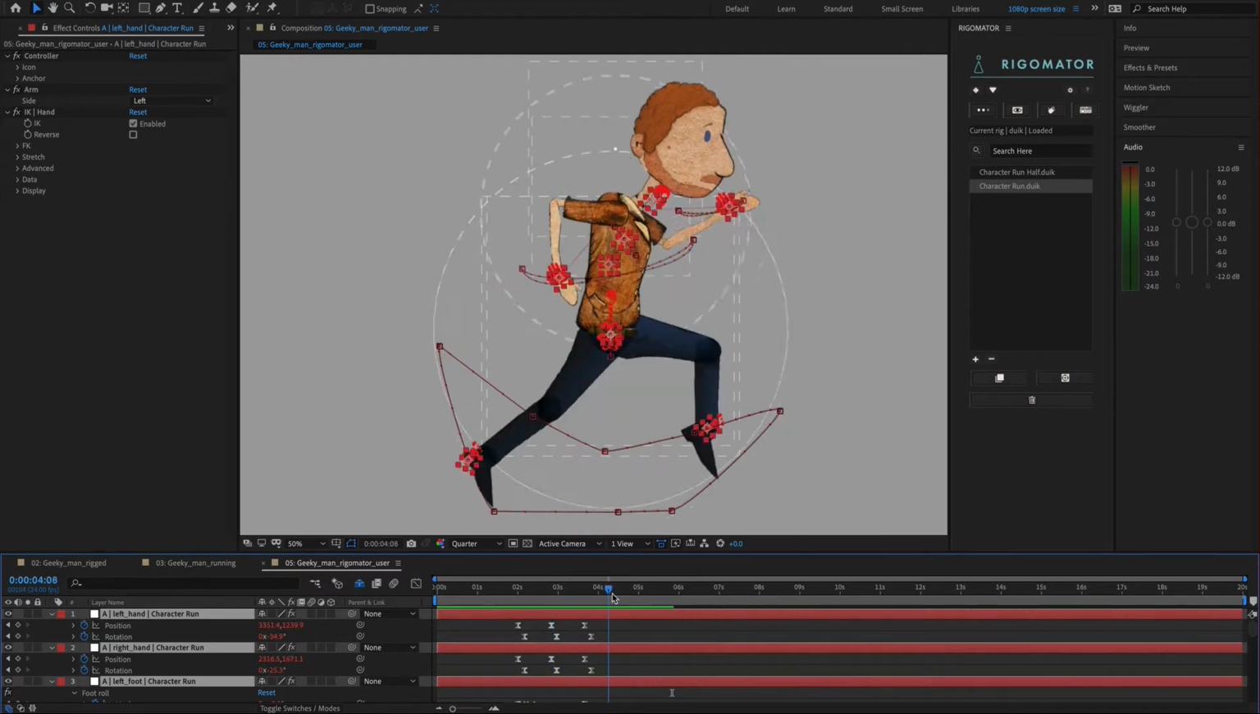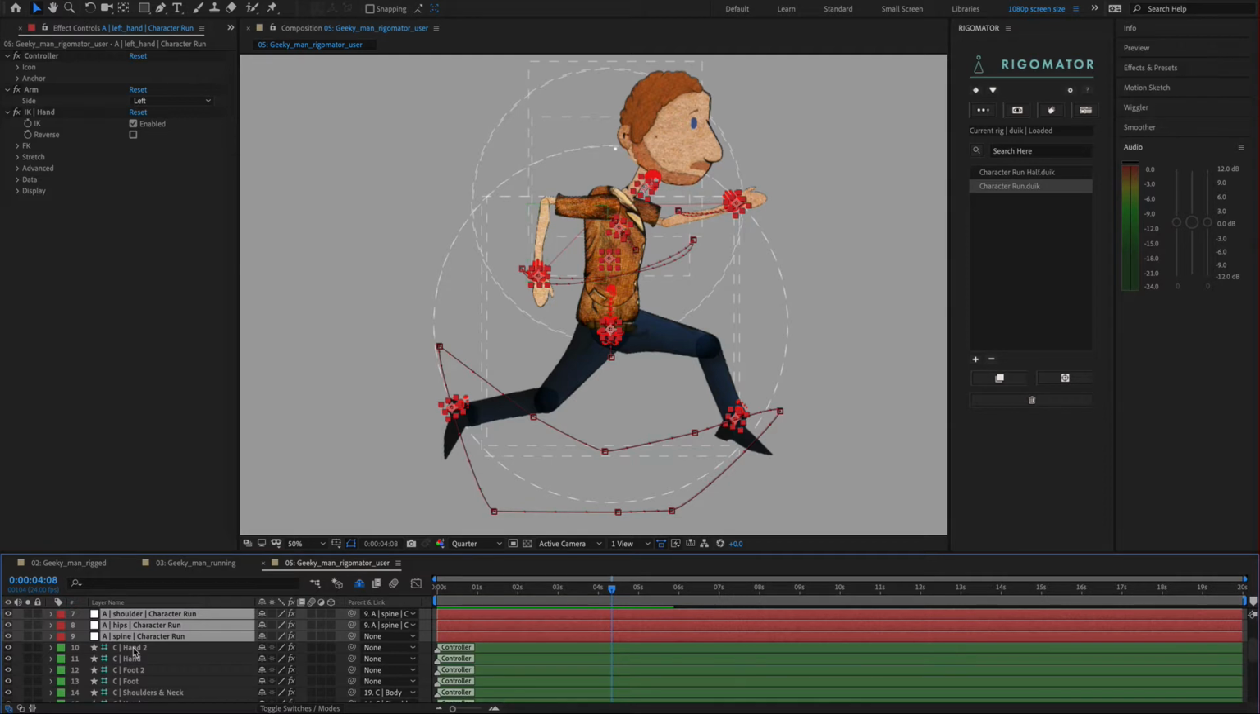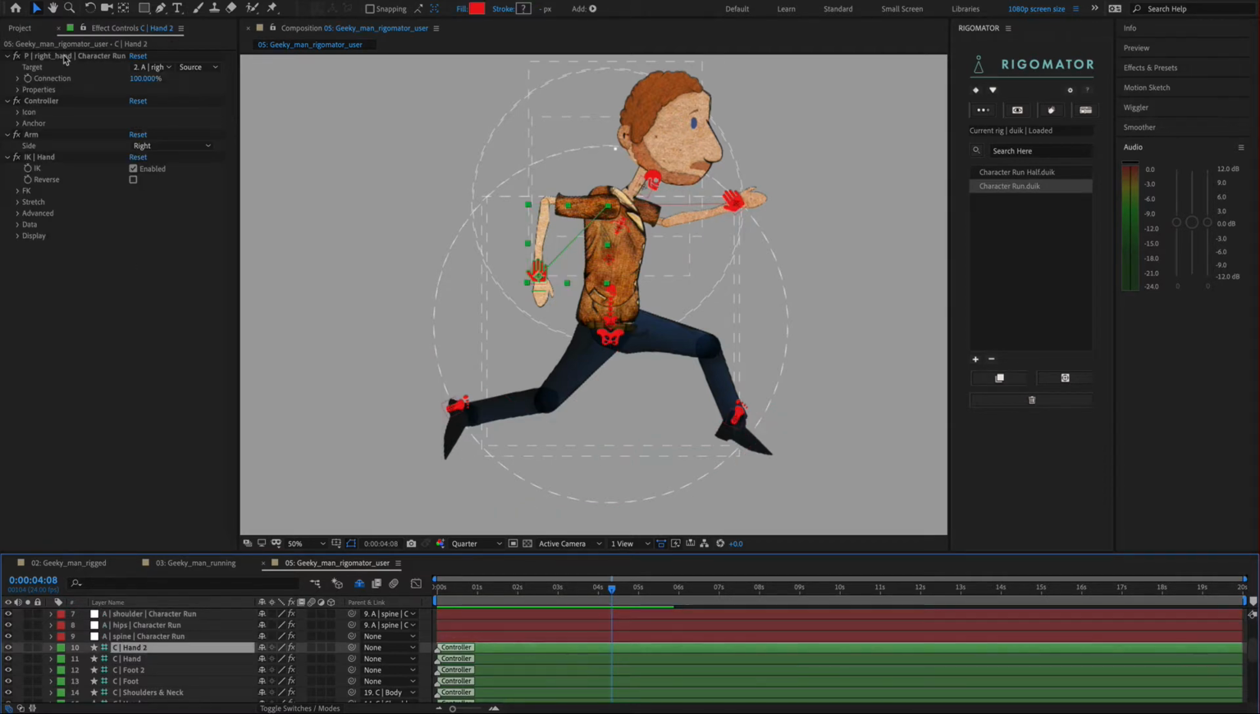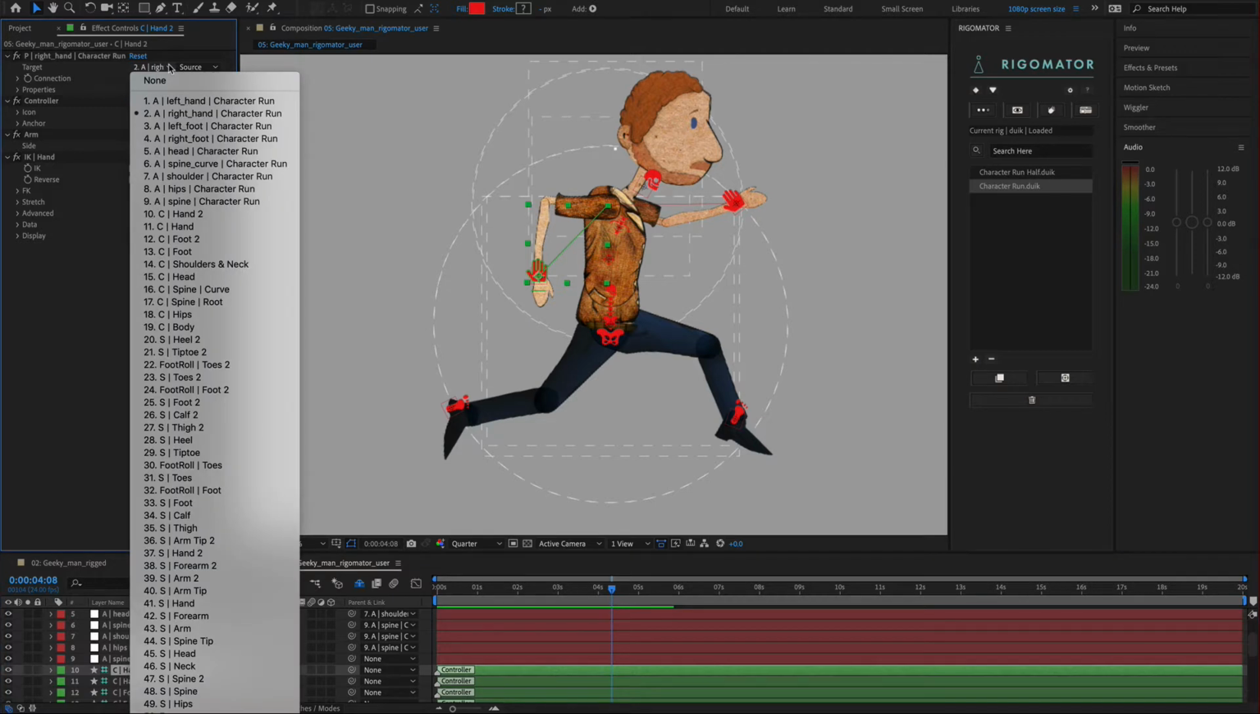Now, inside your original controllers, if I scroll down and grab the controller of the hand, you'll get a new effect. This effect is called P. P stands for parent. Then it'll be right hand and character run. Exactly the same thing as the animation, so you know what they're connected to. The first thing is you get a target, and this target is telling this layer, hey, what layer am I copying? You can change this, but I would advise you not to, as sometimes changing it could end up in expression errors.